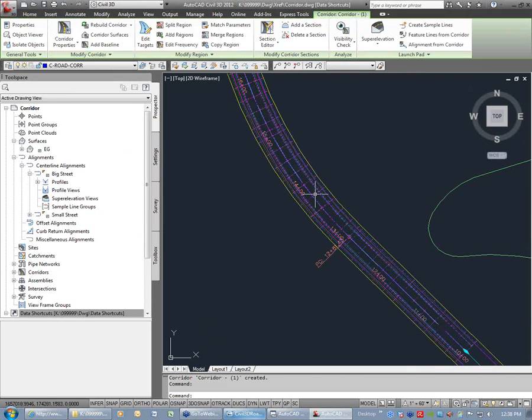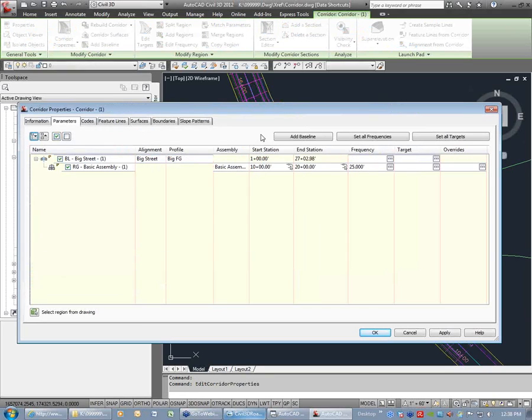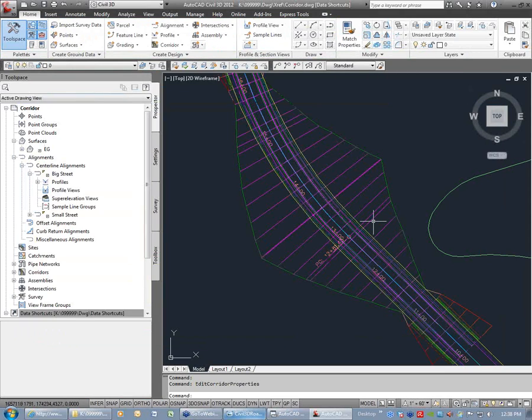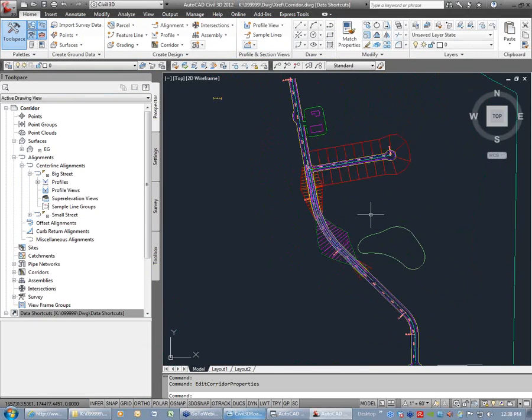All right, so there's my corridor. One mistake that I made, I'm going pretty quick though, so I didn't tell it to daylight to surface. All right. Nice. That's what I get for designing those profiles that way. All right, so I have a corridor. I'm happy with what I got.